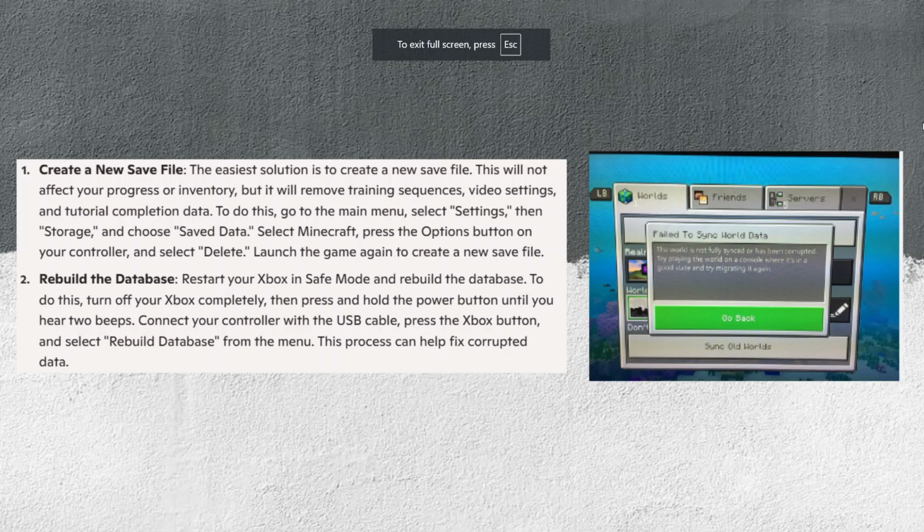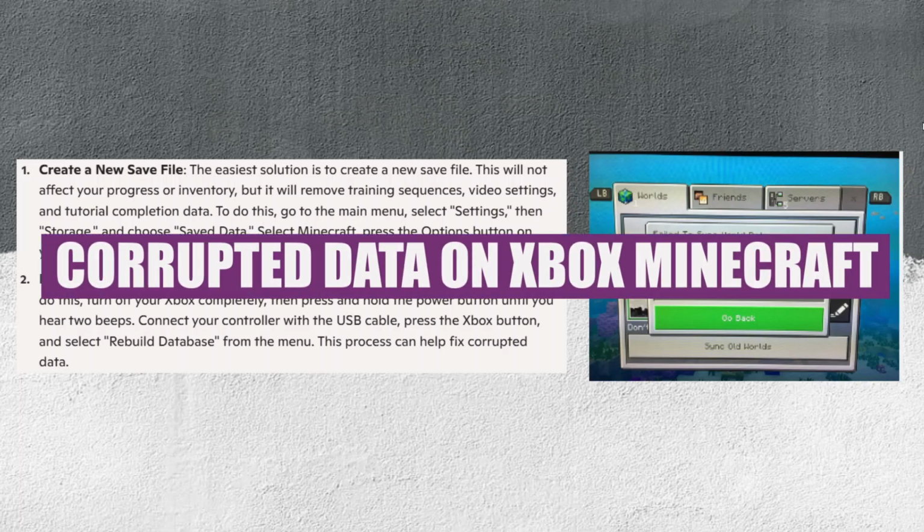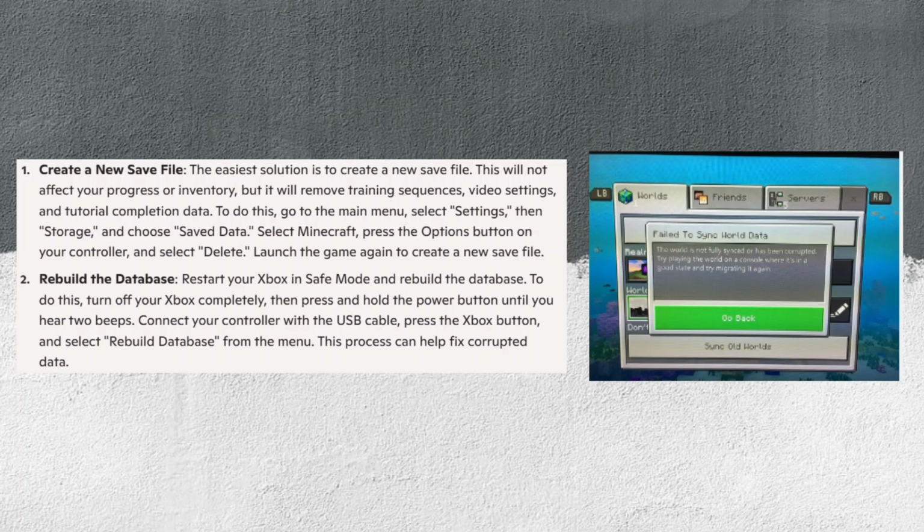In this video, I'm about to show you how to fix corrupted data on Xbox Minecraft. The easiest solution is to create a new save file. This will not affect your progress or inventory, but it will remove training sequences, video settings, and tutorial completion data.